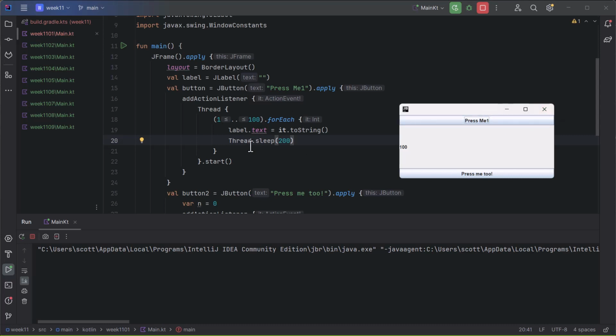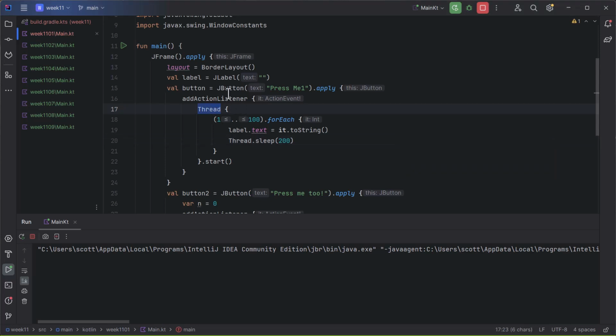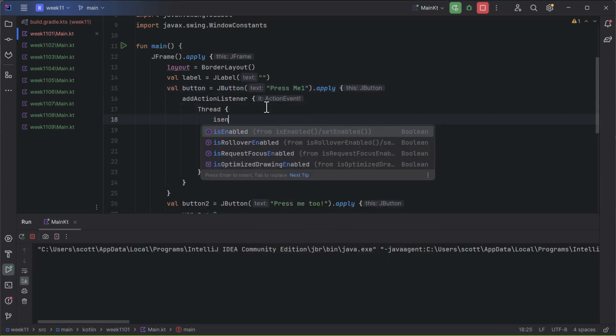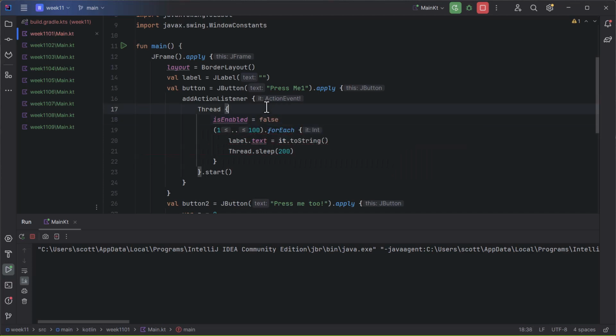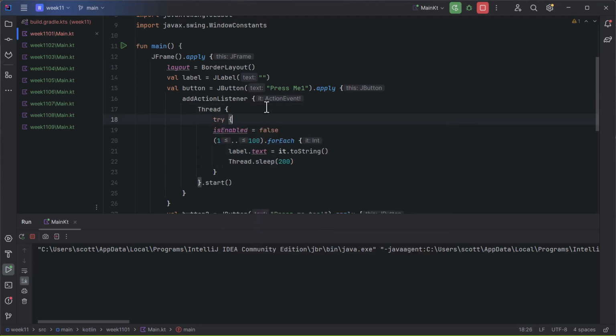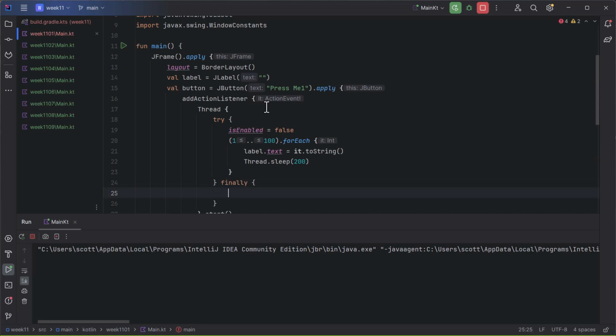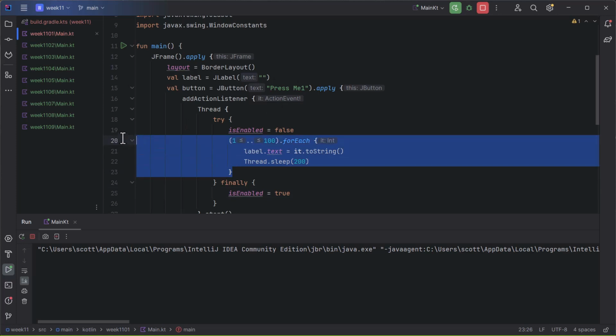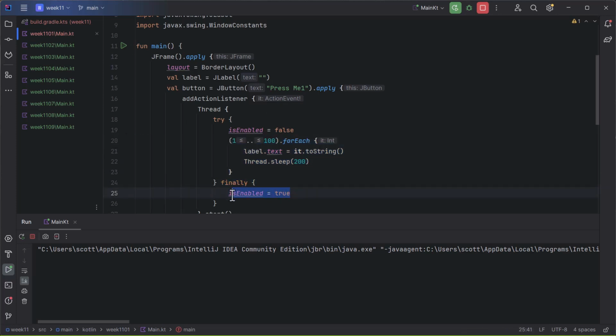Exactly. So it's not the thread we're going to lock, but inside of here, we could disable the button until the thread's done running and then re-enable it. So we might do something like this, is enabled equals false. And we really want to do this in a try finally to make sure that we're going to be okay. And then is enabled equals true. The try finally makes sure that if anything goes wrong inside of here, I'm always going to re-enable. If I just put the is enabled false and is enabled true there, if something went wrong between them, the button would never be re-enabled.